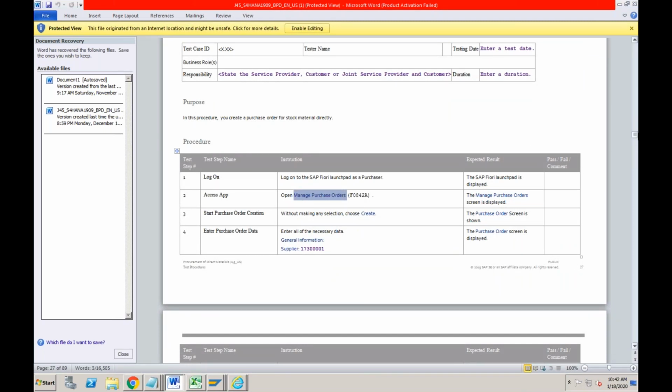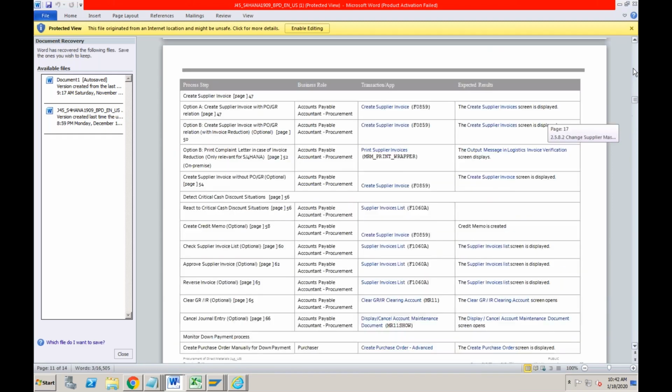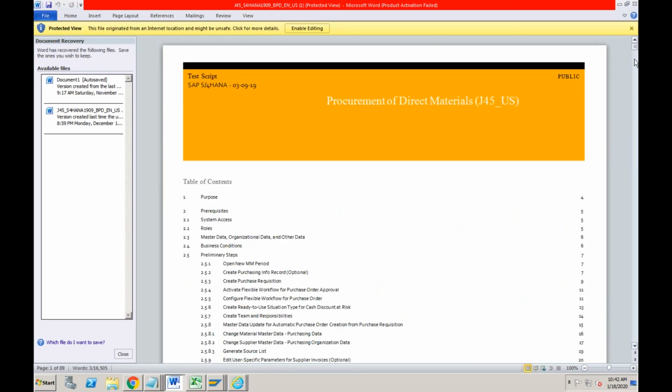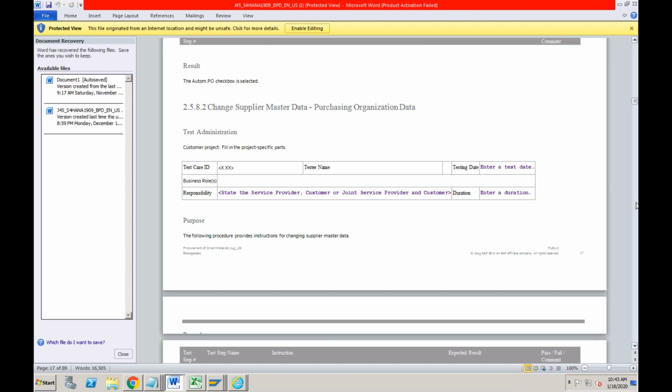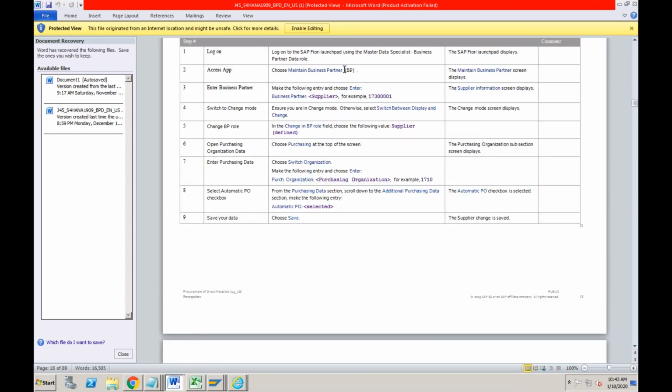Okay, same way, if I want to create a vendor, which is part of business partner now, right? So if I want to create a vendor, what should I do? You can see here, change the supplier master. This is nothing but which app I'm going to use. So I'm going to use the app called Maintain Business Partner.